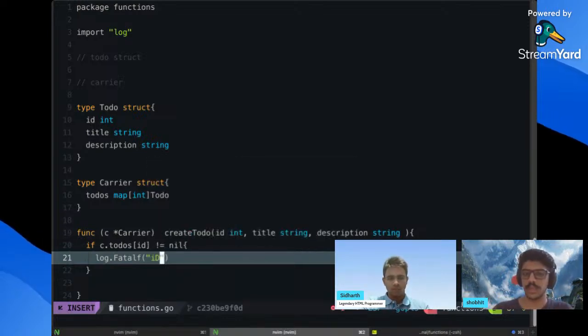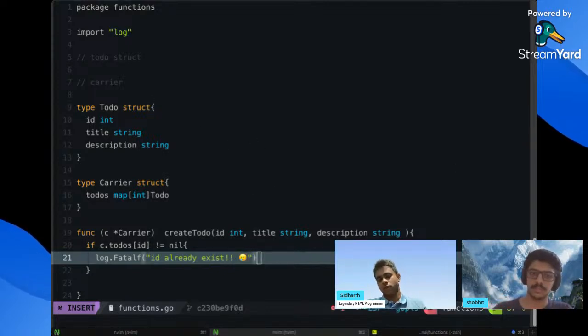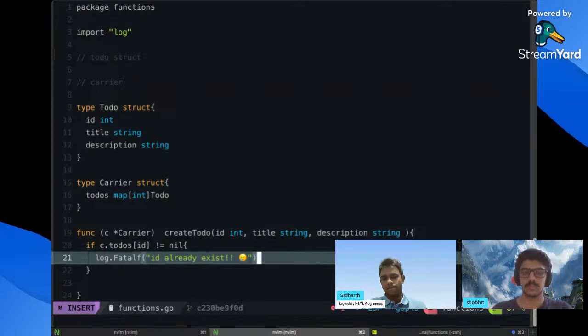And what Fatalf will do is it will see if the particular to-do exists on that particular ID, then it will shut down the program after printing this message: ID already exists. Okay. Now basically we've checked this.